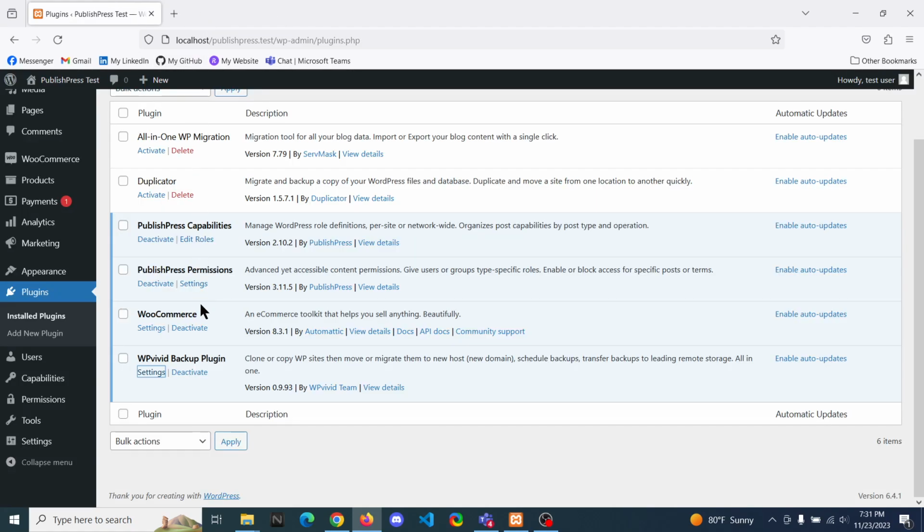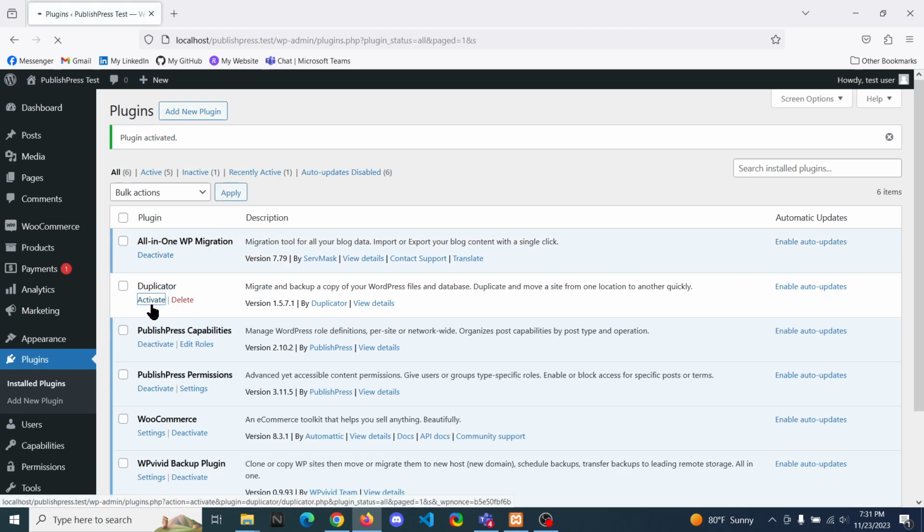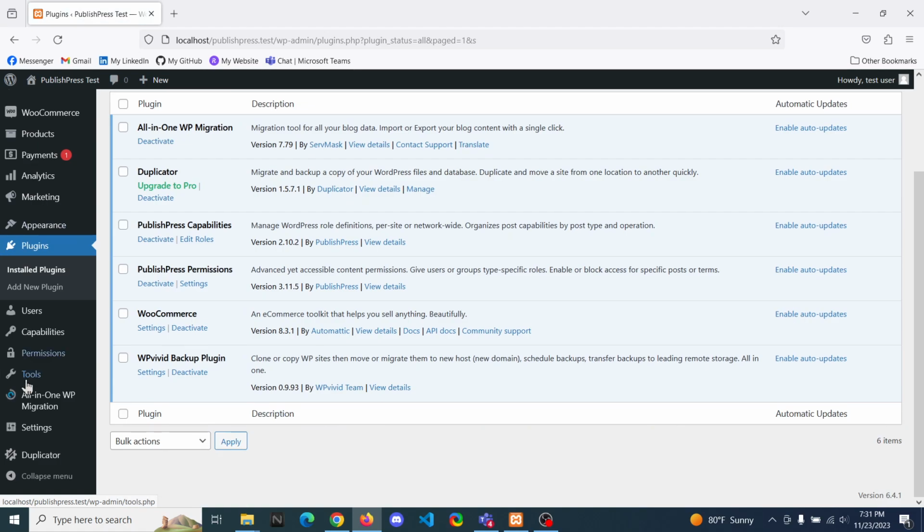But what about other plugins? Plugins like all-in-one and duplicator. Will it work there? I have already installed those two plugins. I'm just going to activate them. Just a second. Okay. Both plugins are activated.